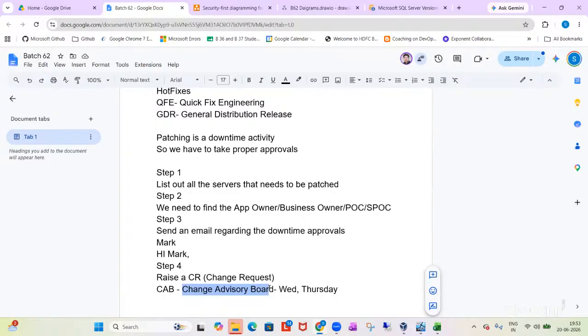If you are comfortable in a team of 15 members, imagine this is the CAB meeting. You got an opportunity to open your mouth. At least yes or no you have to say, right?